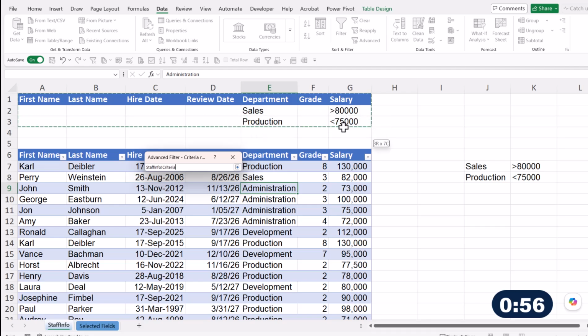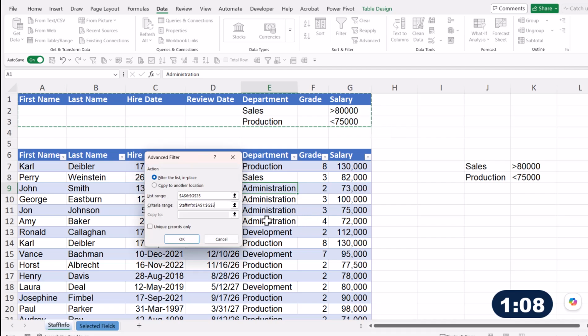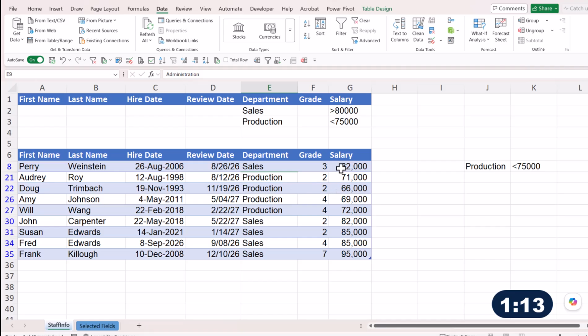Now you can't also include a blank row because a blank row would say this criteria, and everything else, and no criteria. So basically everybody gets in. So make sure you have it just like that. I'm going to select this in place. So I hit OK, and it filters for just the data that I want in place.